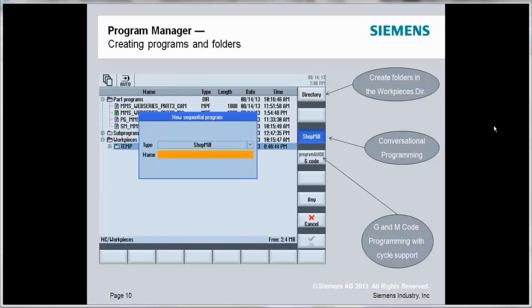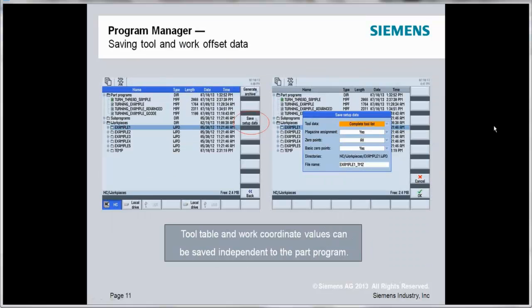We'll talk about some of the other functionality or features within it, like the ability for us to do a save setup data, which allows you to save your tool table as a separate file. So not only can you save and export or import programs, but you could potentially save your tool tables and work coordinate values as well. That would be something that's handled under Program Manager.